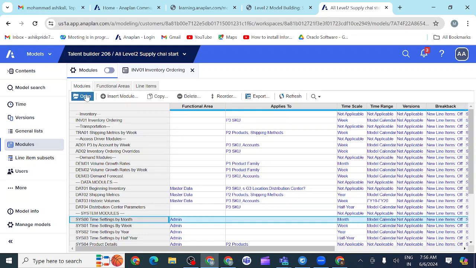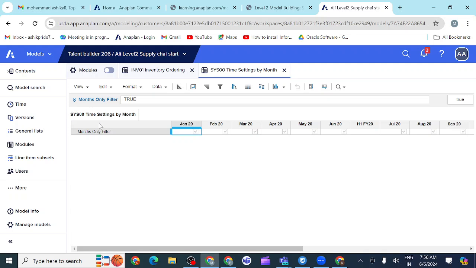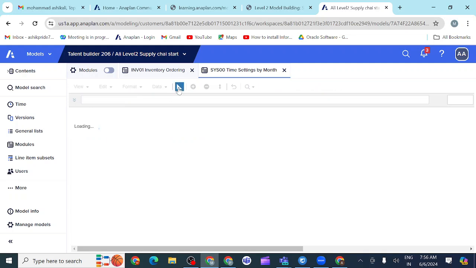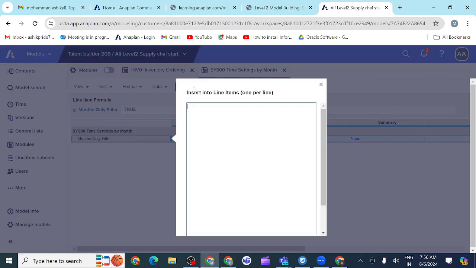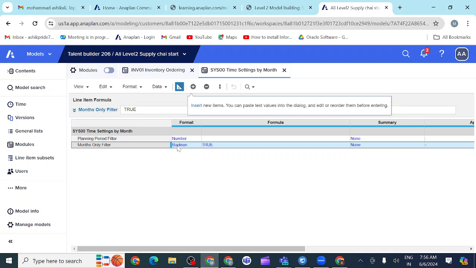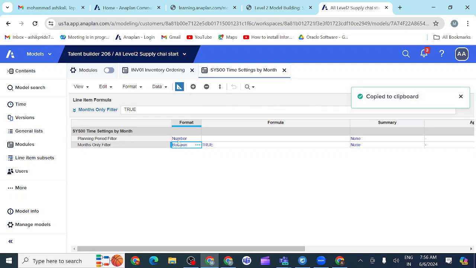So you can see here we have to create a new line item here, planning period filter. So mostly in system modules we take a boolean formatted line item. You can see basically for filter purposes we use most of the system modules, and even time related modules will take the forecast period. This type of line item will mostly take boolean format.